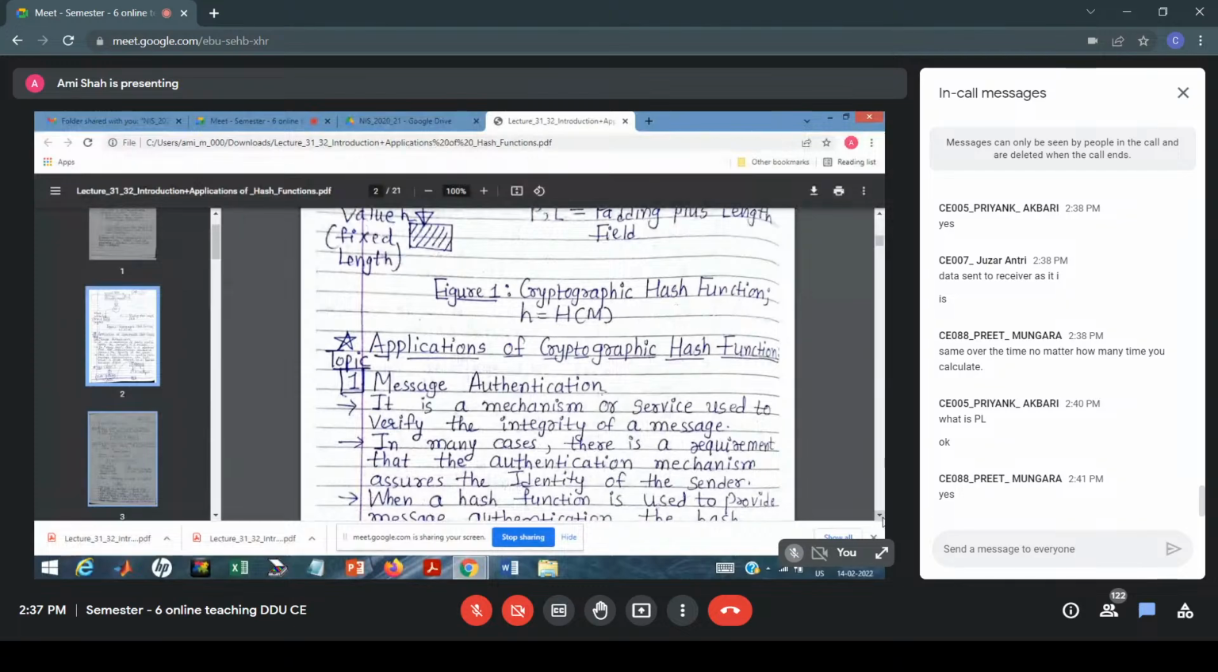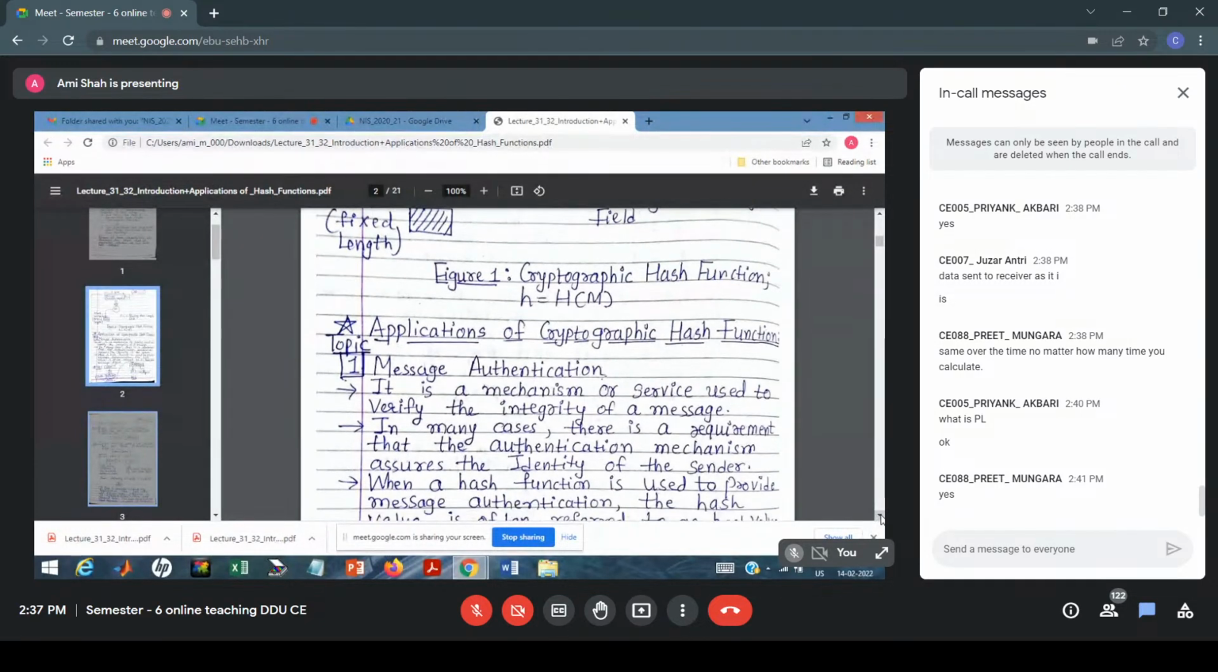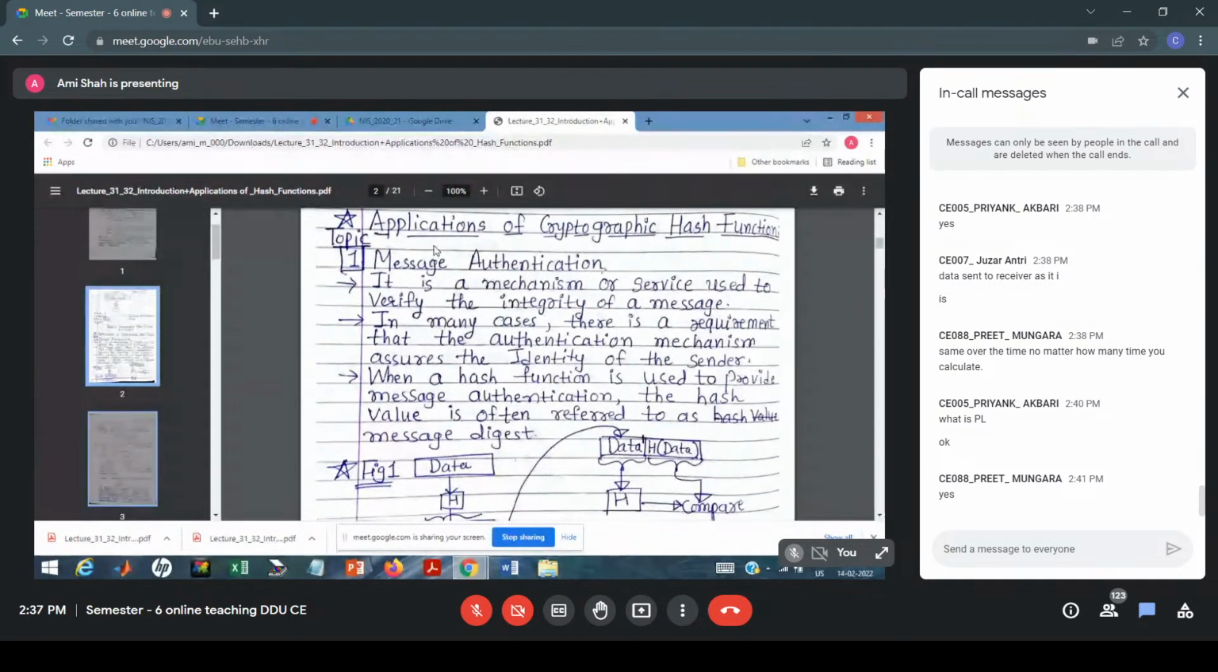Now see, what is the next? What is the application of cryptographic hash function? So here you can say that message authentication. It is a mechanism or service used to verify the integrity of message.